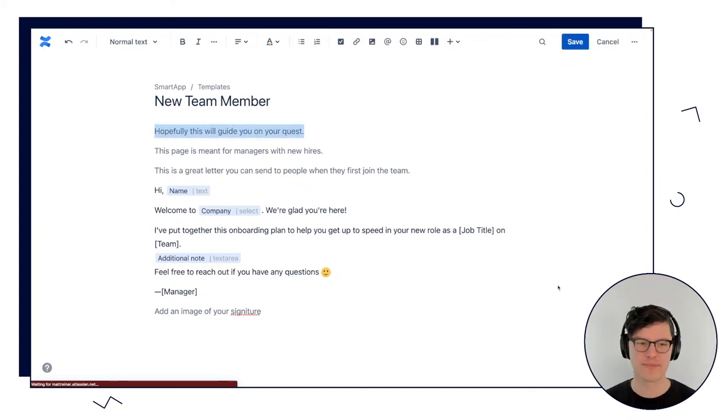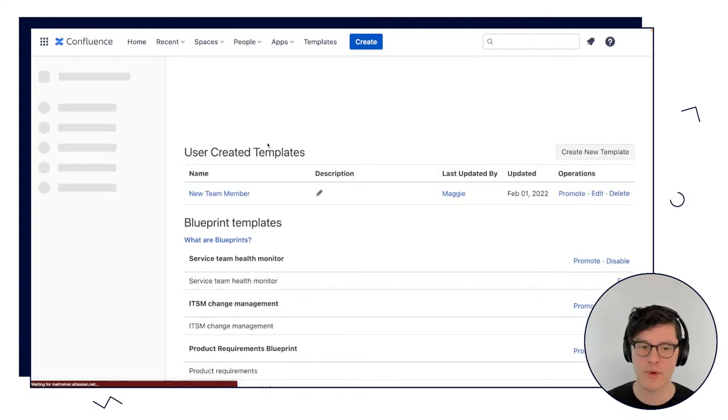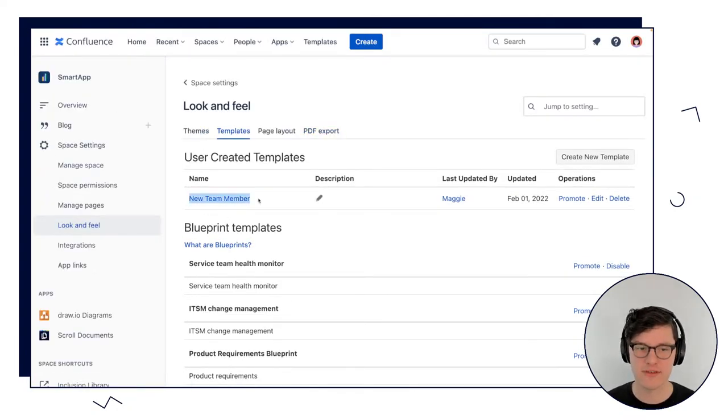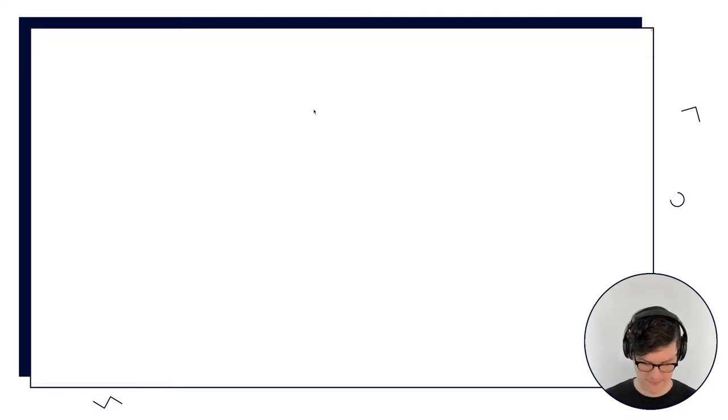So I'm going to save my template. It's not a beautiful template. I will not win awards with this, but that's okay because I am just trying to save my teammates time.